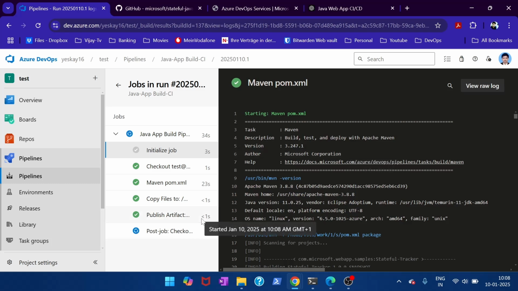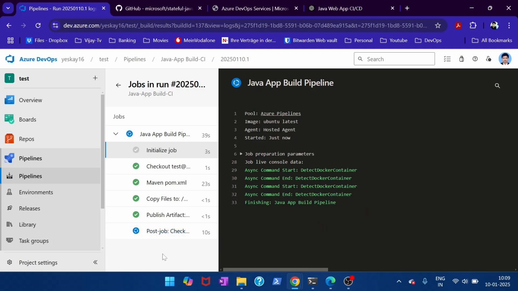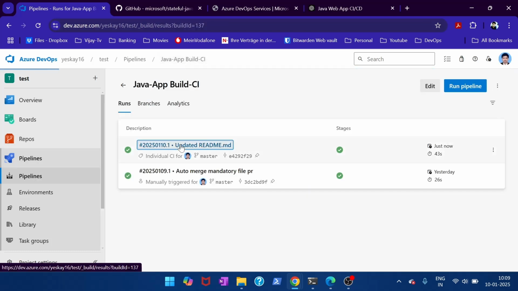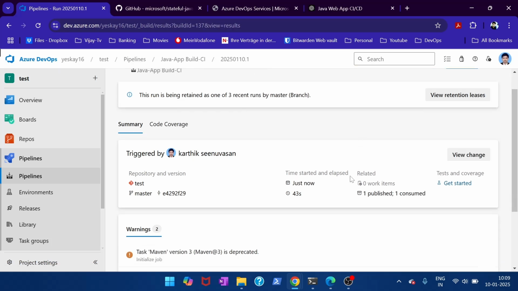That was pretty fast. Let's give it another 5 seconds to complete. There you go. Pretty straightforward, pretty simple, all good. Now, the interesting part is let's come back, click on this pipeline, and here you see one published, one consumed.